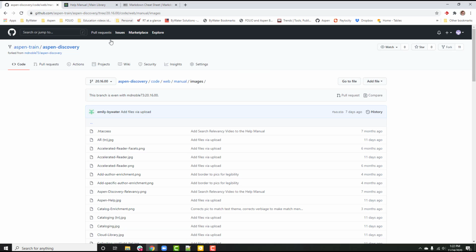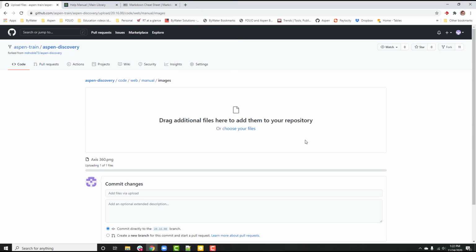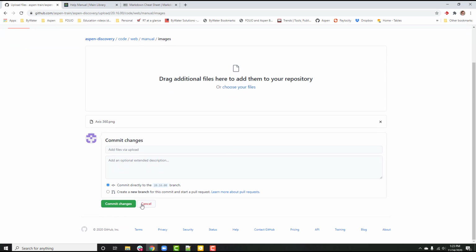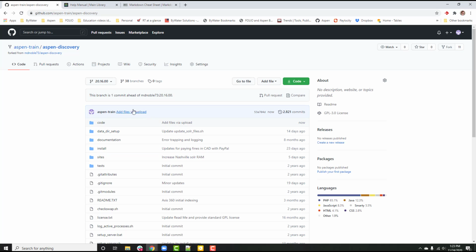I've already saved that thumbnail that I want to use, and in the images file, I'm going to add a file and upload. I'm going to go ahead and upload the Access 360 PNG. What I want to do is commit this change here. I'm going to commit it directly to this branch. And now the file has been uploaded.